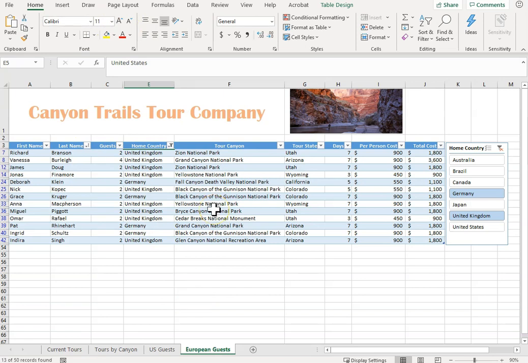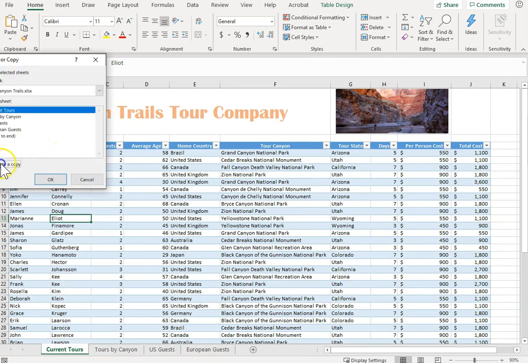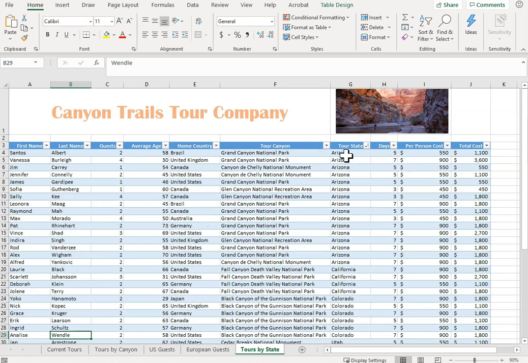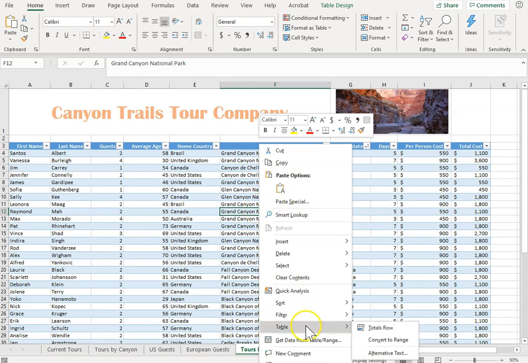Then it says make one more copy of the current tours. So current tours, make one more copy. And we're going to rename this tours by state. Again, we're taking this placed to the right of the European guests, so at the end. And we're going to sort this by tour state, so A to Z. It says right-click the table. Right-click on the table, go to table, and then say convert to range.